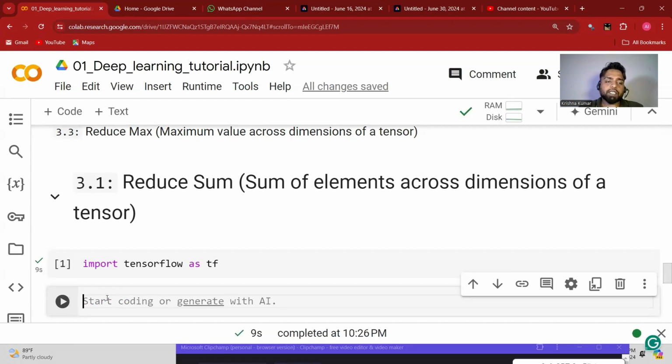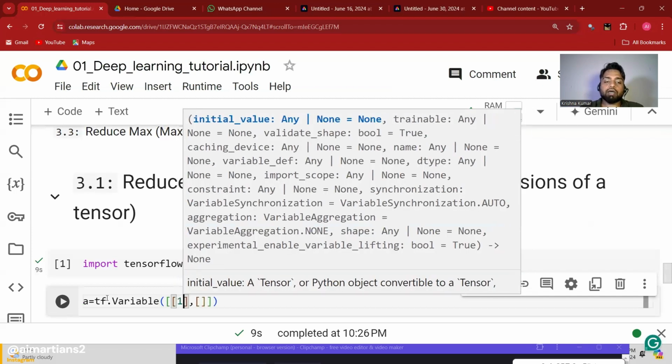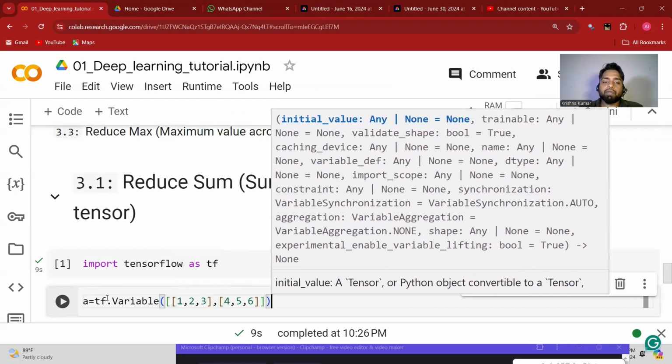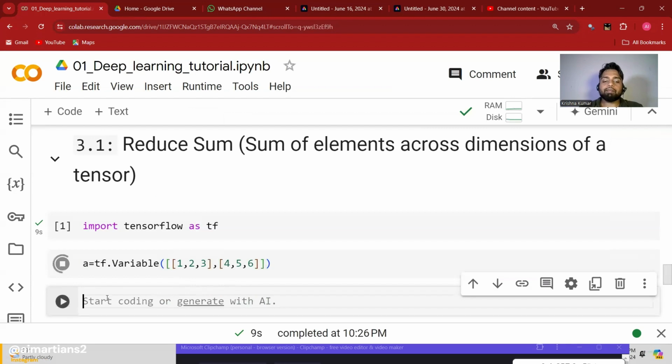Okay, now I have to create a matrix. Let's say a variable A. I'm using the tf.Variable function this time because in the last video I used constant. I want to show you the demonstration of both constant as well as variable, so you would not think that only constant is being used by Krishna. So let's say I want to create a two-dimensional array. I'm keeping simple values again, but if you want, you can take complex values, no problem. So this is my tensor A.